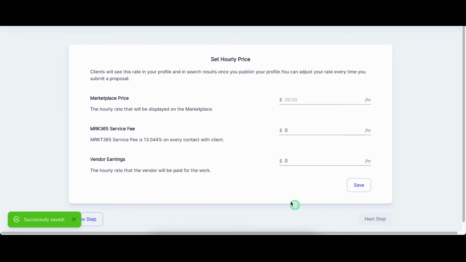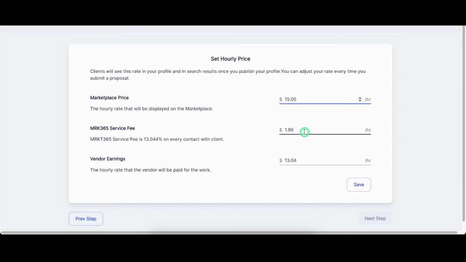A new page will load, and this is your hourly wage section. Here, please type in the marketplace price. This is the hourly rate that will be displayed in the marketplace for companies. And then you'll see below it that there is a box that automatically fills. This is the MRKT365 service fee. We take 13.044% on every contract with a client.